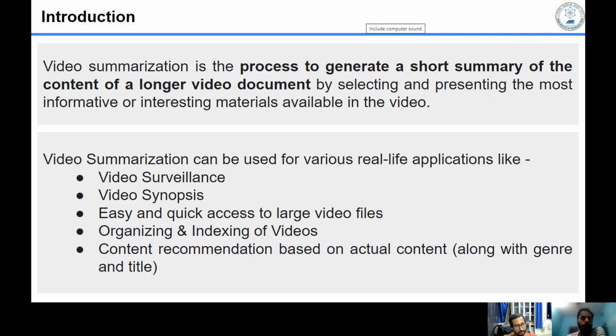Video summarization is nothing but the process to generate a short summary of the content of a longer video document by selecting and presenting the most informative and interesting material available in the video. Video summarization can be used in various real-life scenarios, like video surveillance and video synopsis. Let's say there are many large videos to access and you want to search information quickly; in that case also video summarization can be very helpful.